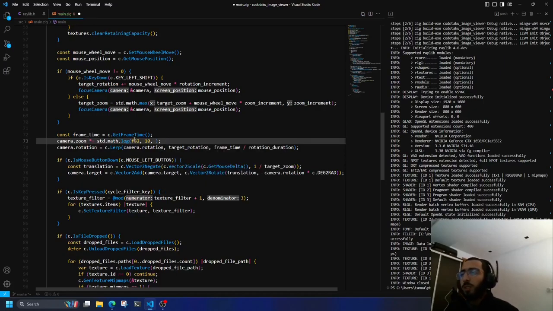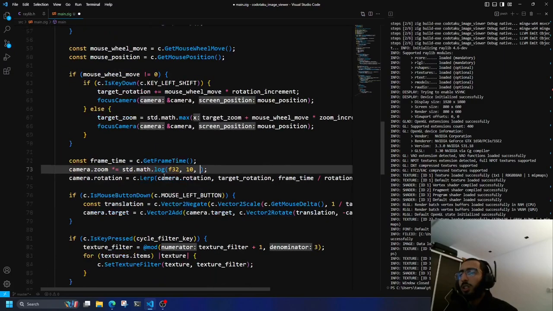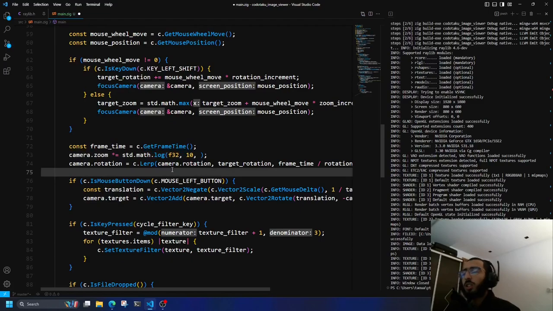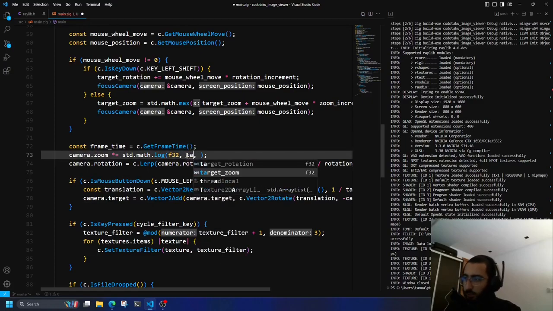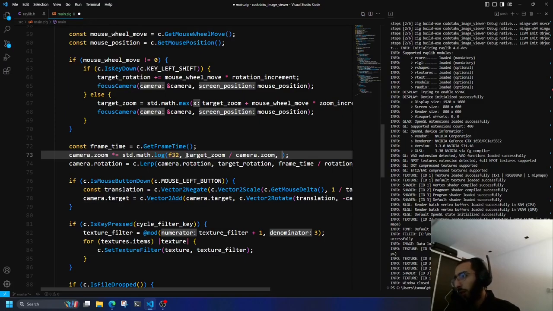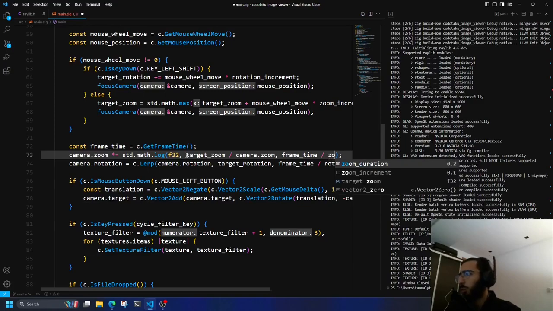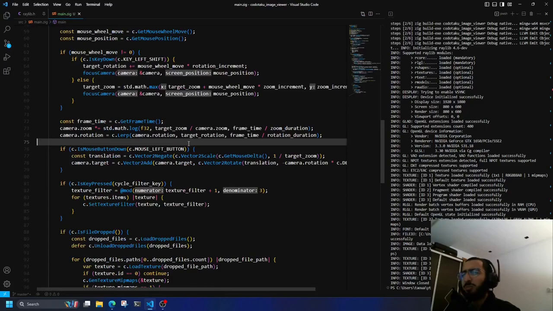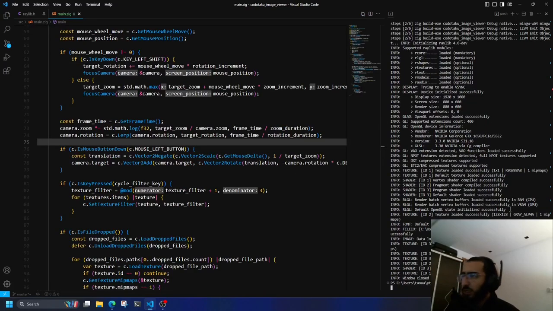Comma. Now the exponent. Oh. Honestly, I don't remember how it's done. Oh, I think I know. Hold on. I think target zoom divided by camera.zoom. Maybe. Not exactly sure. And here, I think frame time divided by zoom duration. This is in the exponent, of course. Not exactly sure, honestly, but let's see if this works out. Zig build run.